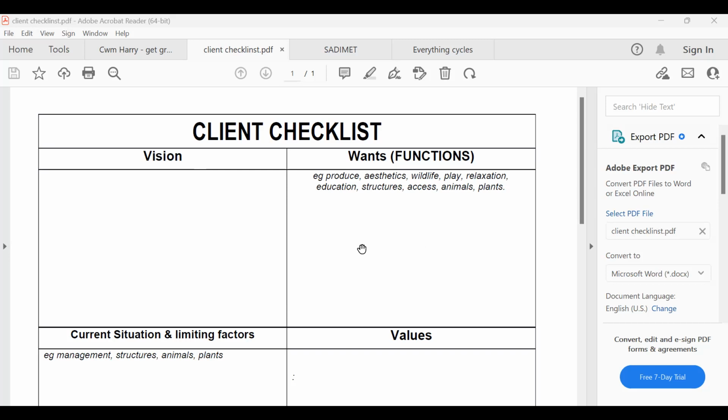What are the wants or functions? What is it that you want to get out of this? For example, produce, aesthetics, that means how it looks, wildlife, play, relaxation, education, structures, access, animals, plants. If I just say, well, I want a garden, can you design me a garden? What information am I giving you? Nothing. As a designer, you need to ask the client, well, what kind of garden do you want, Steve? What's the purpose of your garden?